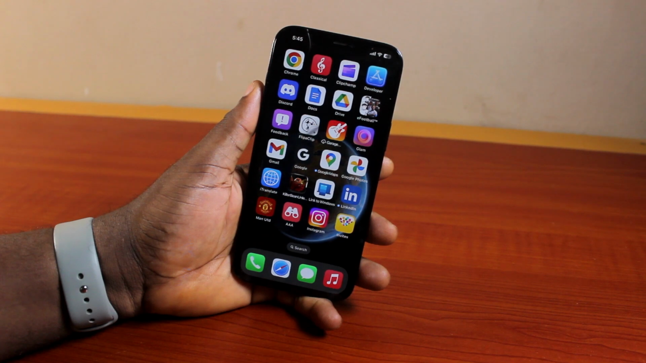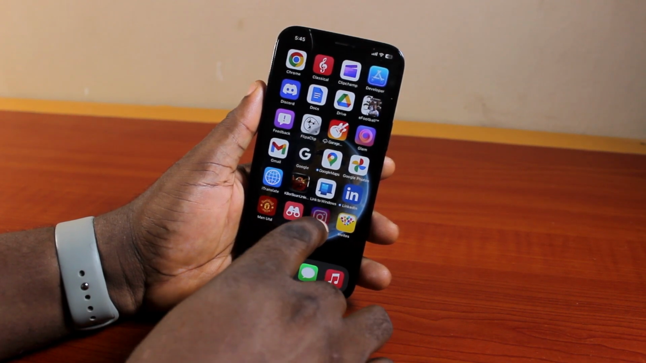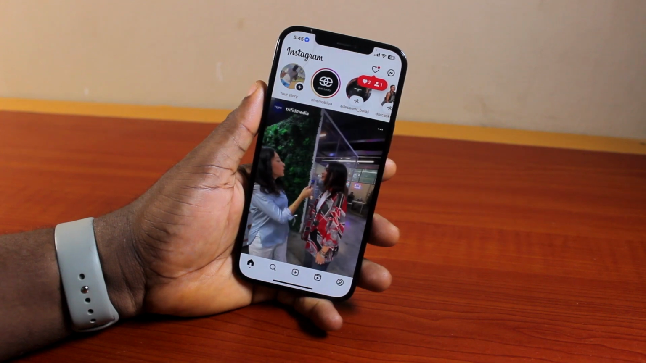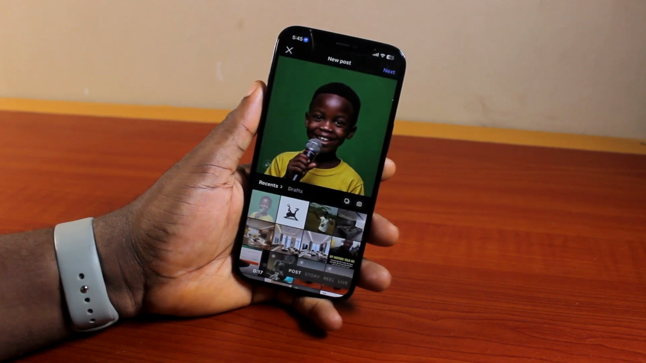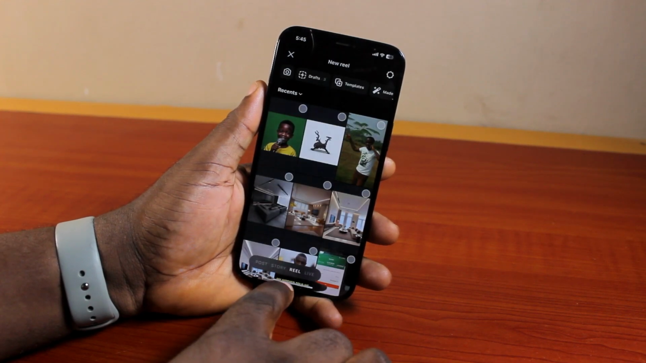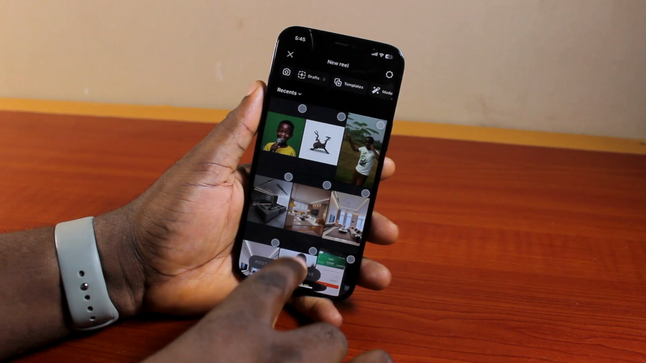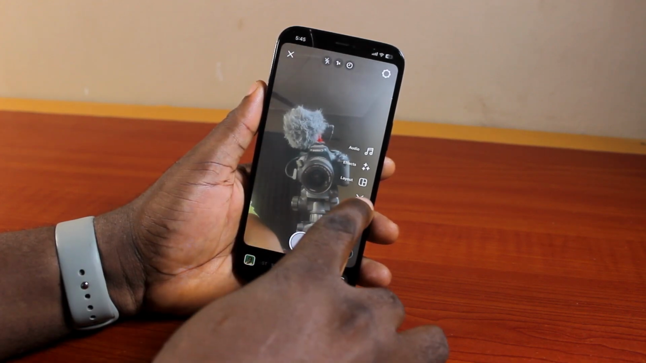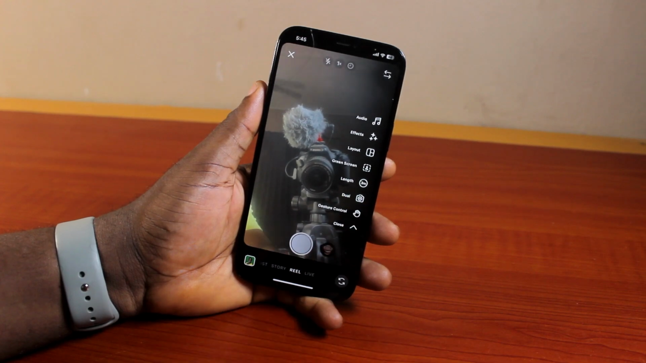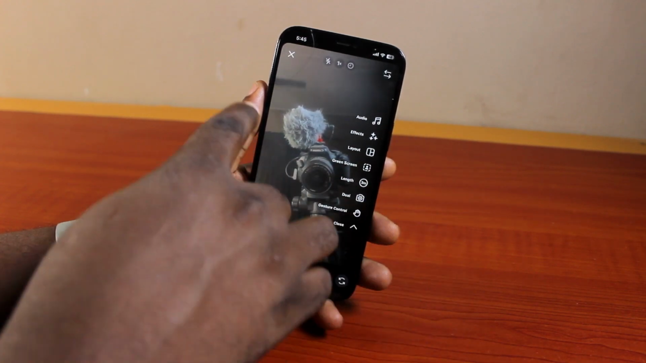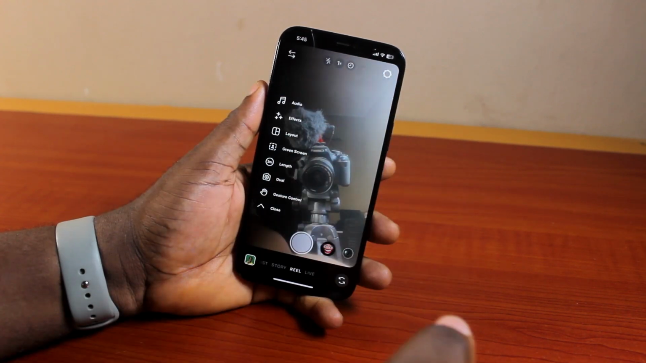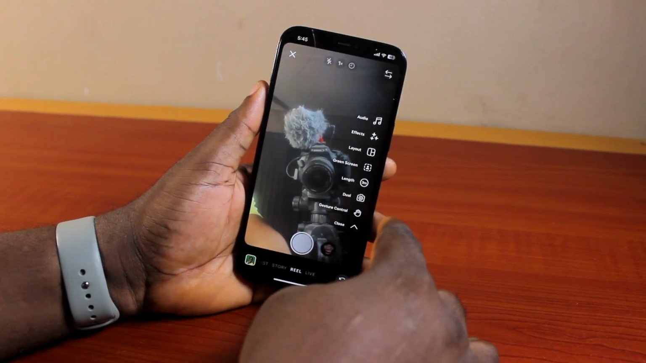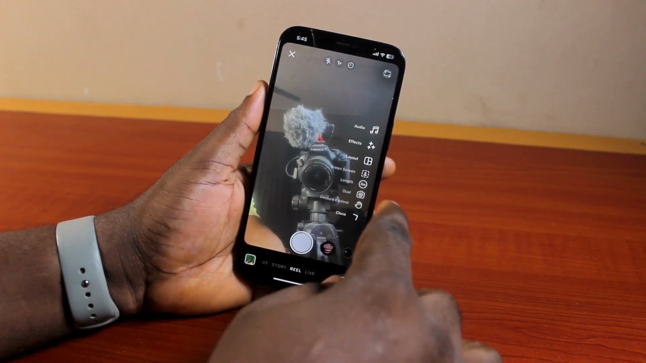Now, to use or enable dual camera on Instagram Reel, all you just need to do is go ahead and open the Instagram application, click on the plus icon, then come to this navigation and then select Reel. After that, click on camera. Once you click on the camera icon, click on this drop menu. Whether the drop menu is on the right side or on the left side, the process is the same. You see that? So click on the drop menu like this.